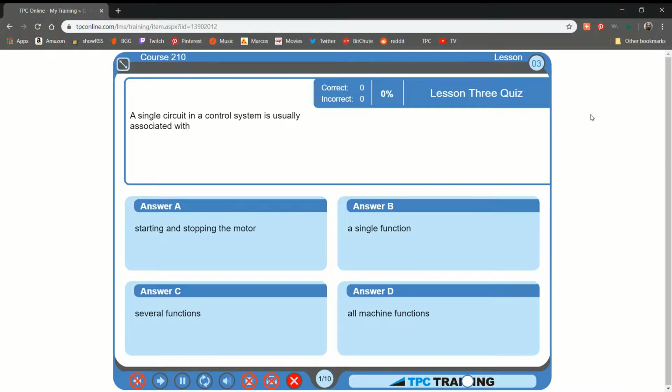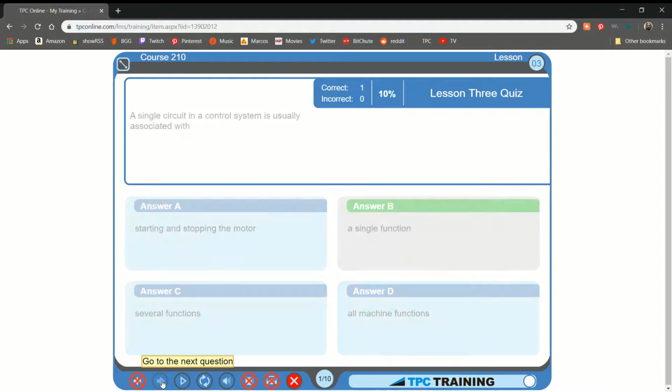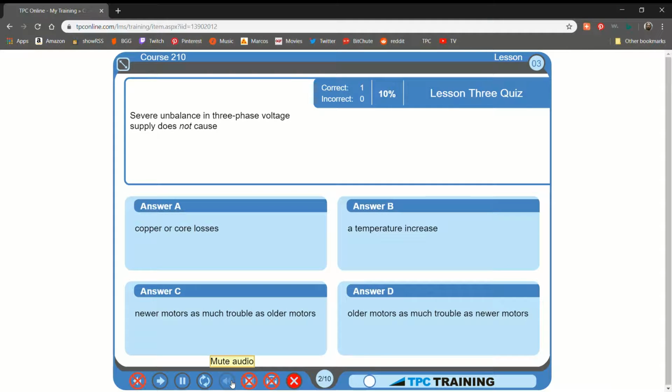Single function. C. Several functions. D. All machine functions. That is correct. Severe unbalance in three-phase voltage. Copper or core losses. B. A temperature increase. C. Newer motors as much trouble as older motors. D. Older motors. That is correct.